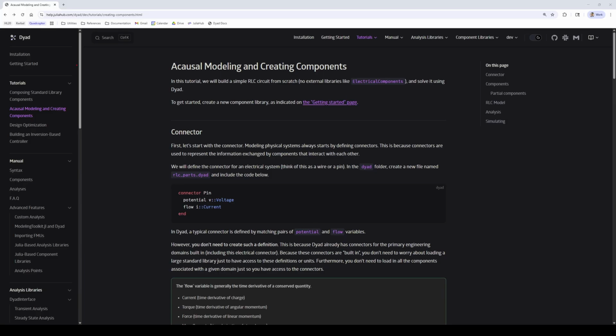If this is your first time using Dyad, please make sure to go to the installation and getting started pages in order to set up your environment and to get familiarized with Dyad. That being said, let's move ahead with today's lesson.